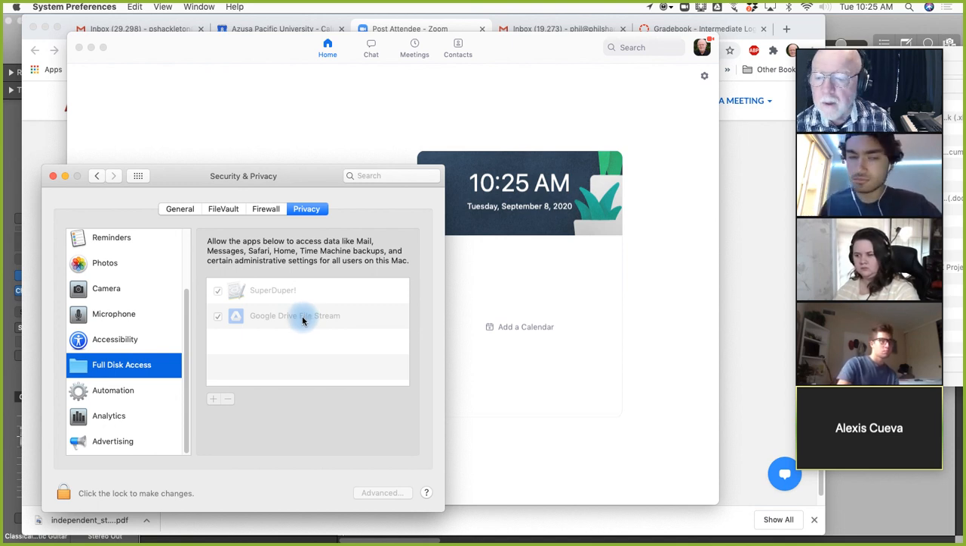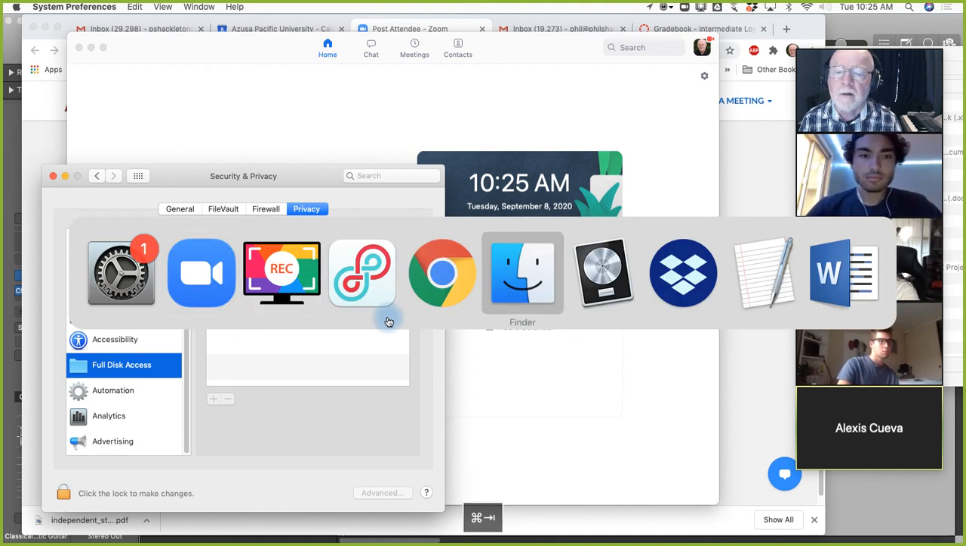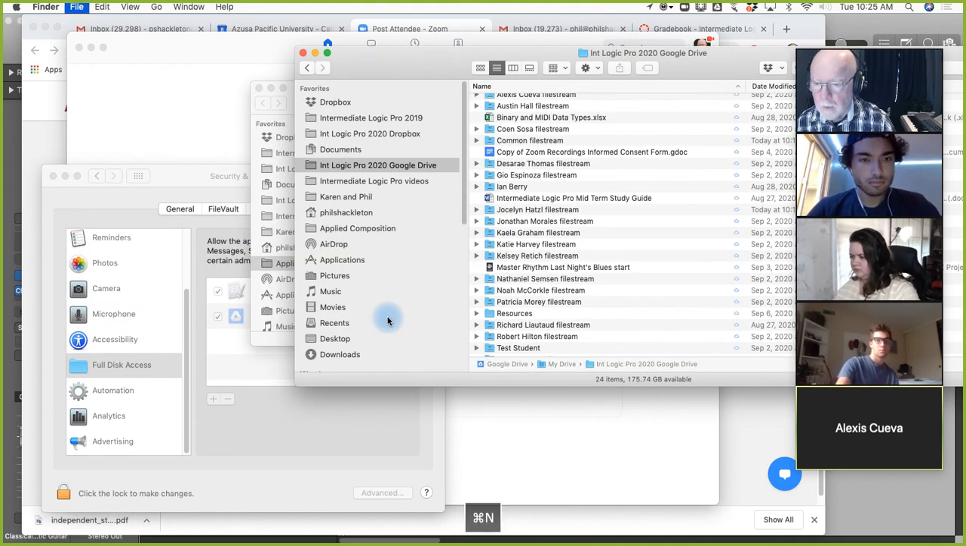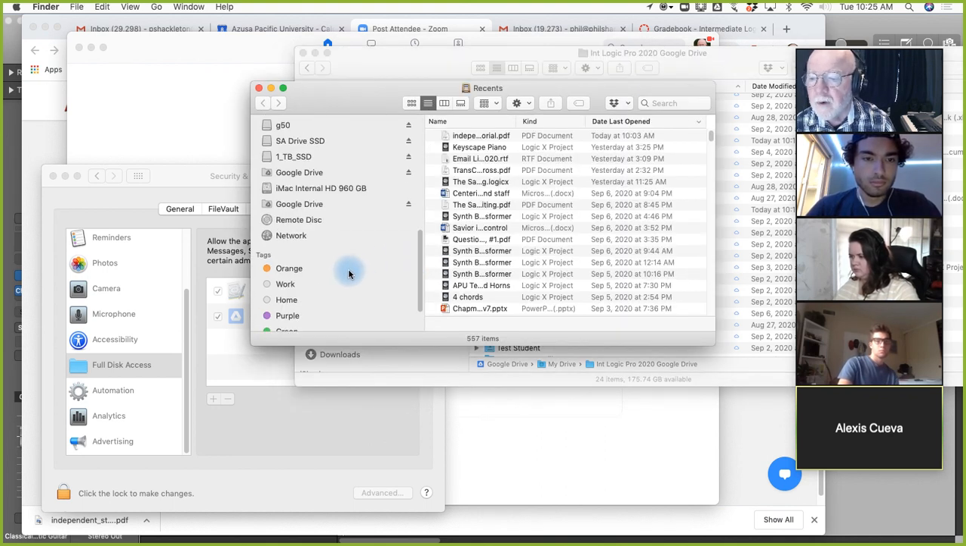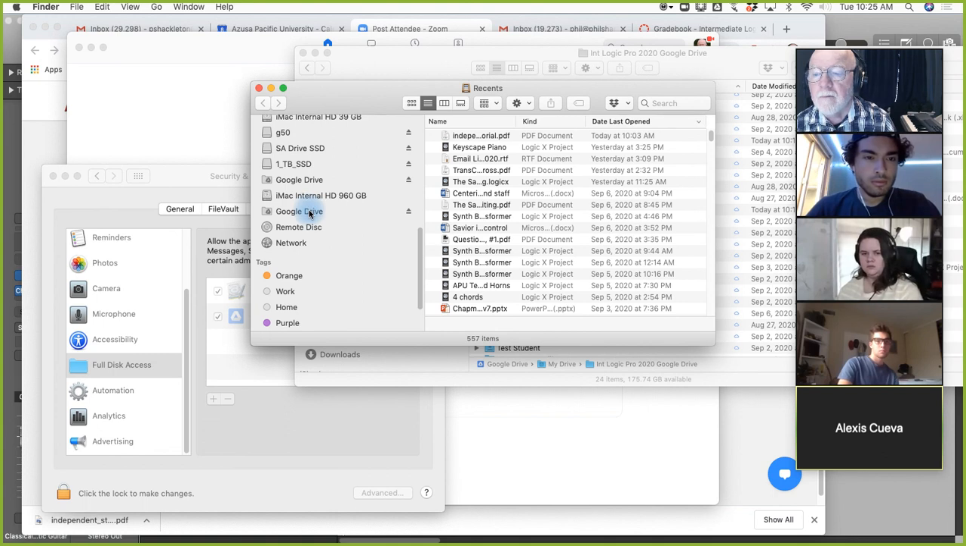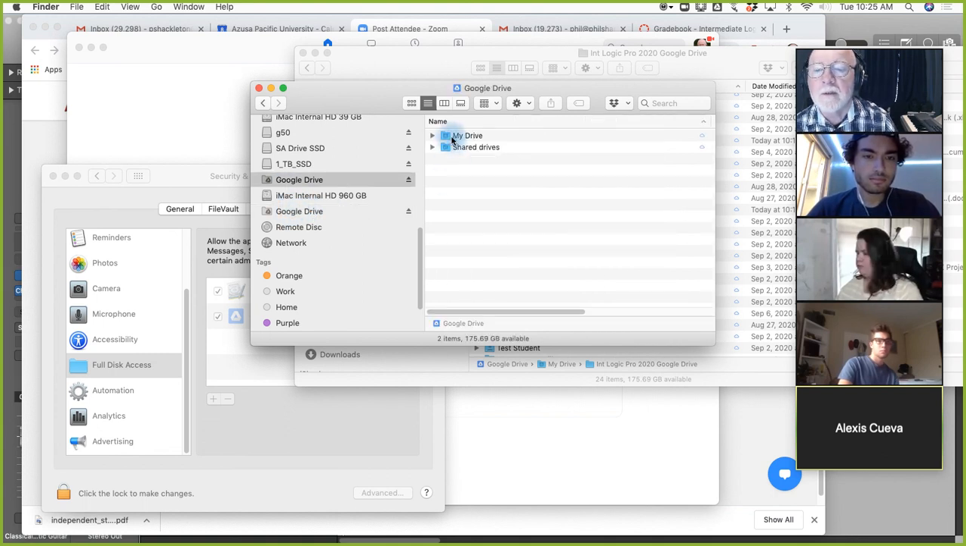So if you're not, here's the behavior you should be seeing. When you're in a Finder window, you should see on the side here, if you scroll down far enough, Google Drive. And when you click Google Drive, you should then see My Drive, and you may also see shared drives if there have been drives shared with you. But you should for certain see My Drive when you click Google Drive in the sidebar of a Finder window.